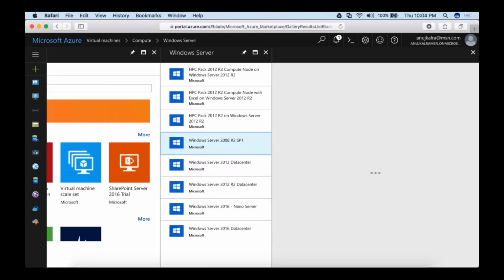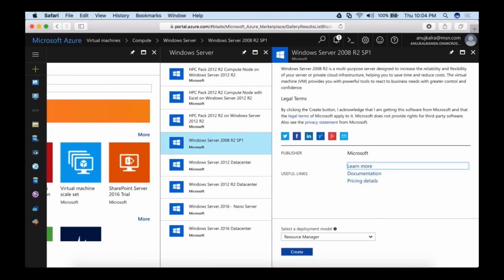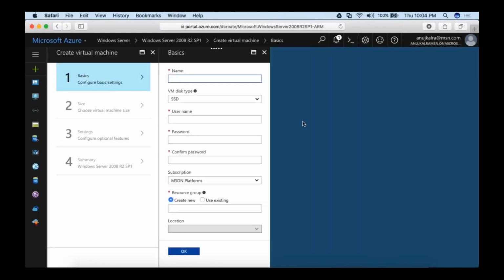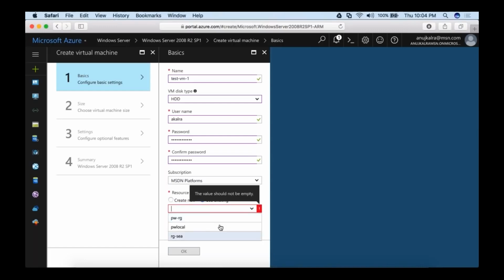But for the time being, I'll just choose Windows 2008, and then I click on it, and this is my test VM-1. So do you want to use SSD or HDD? I guess I will go with HDD. This is my username. So I prefer using my username always. It makes sense. And if somebody understands what is a resource group, good. If you don't, that's also okay.